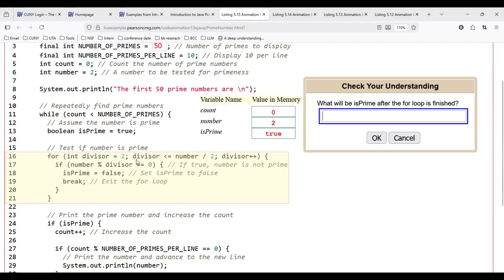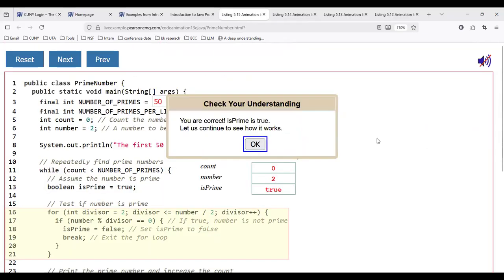In this case, we will not get into the for loop. And after the for loop, the prime is kept the same, right? Since we don't execute anything, prime stays the same. Okay, you are correct.